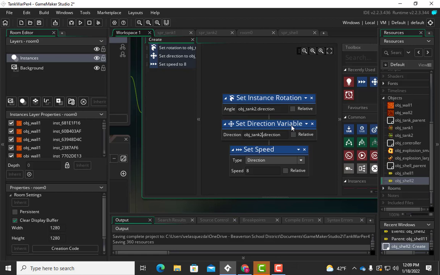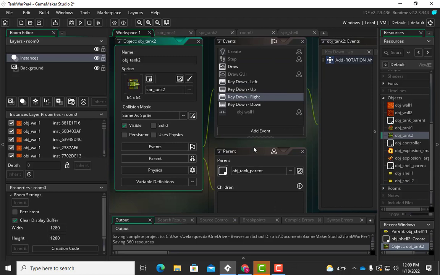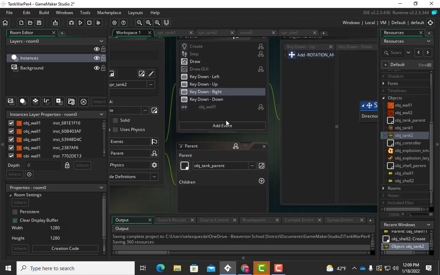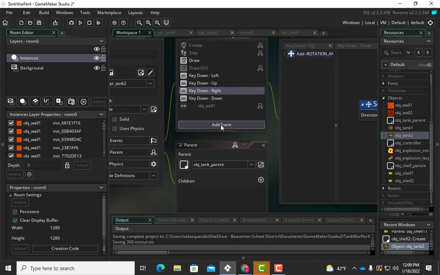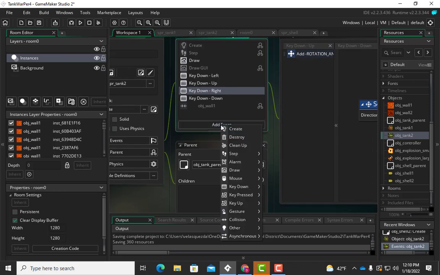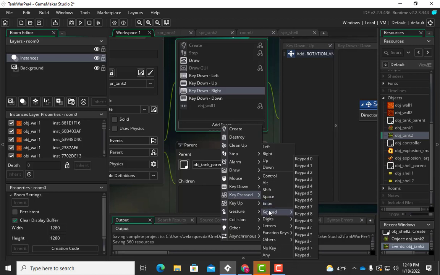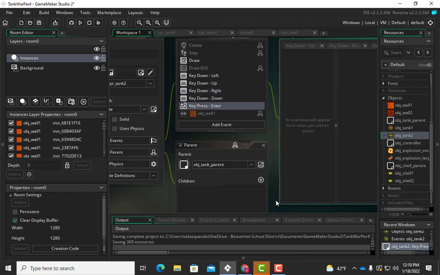Okay. So that's the first thing you have to do. And then the next thing you have to do is we have to go into tank 2 and enable the fire button. So here's tank 2. Notice we don't have an enter key yet. So we're going to say add event. And we're going to say key pressed. It's important to say key pressed. And then enter. Yeah, I guess we have to use this one. Enter.